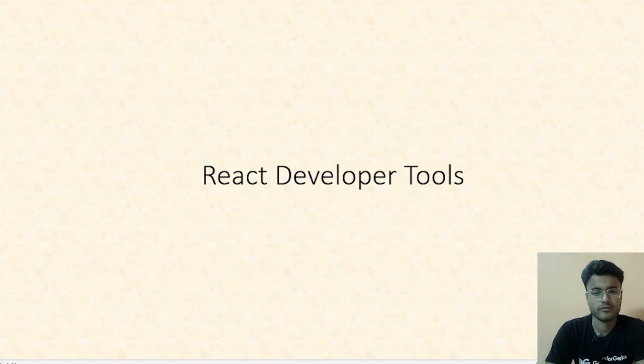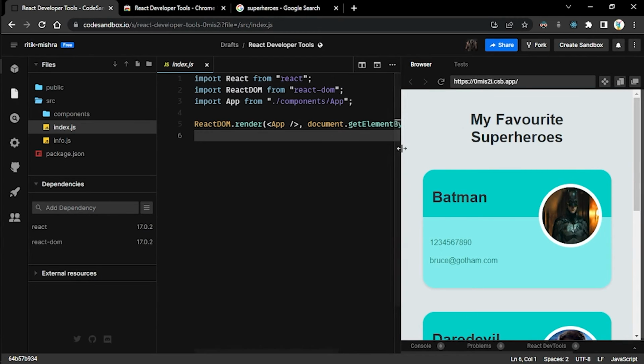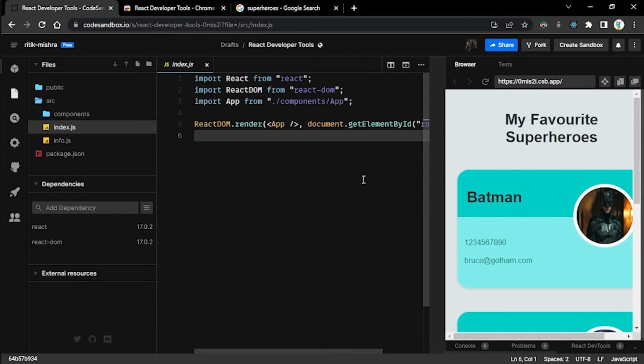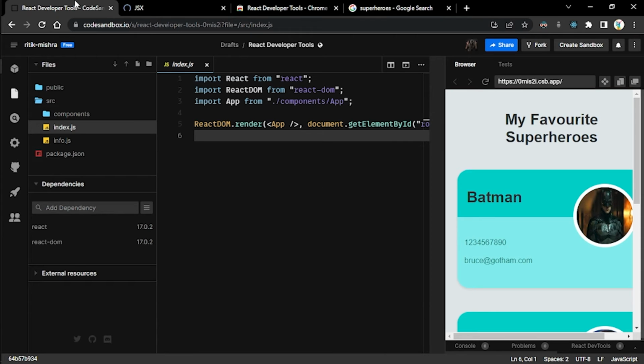So we'll be seeing what these React developer tools are and how we can use them to our advantage, and to debug our code much better rather than just going through it with the naked eye. So let's see what this is. Here we have a sandbox, the older one, the last one in the practice session that we built. Let's open this in another window.